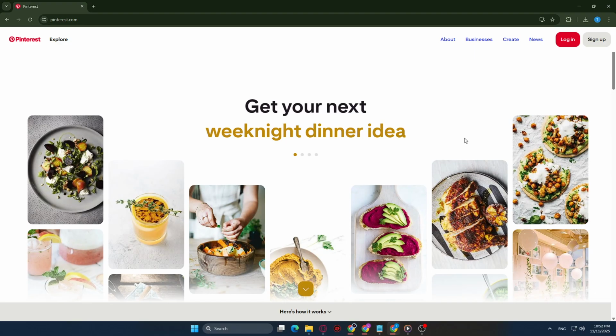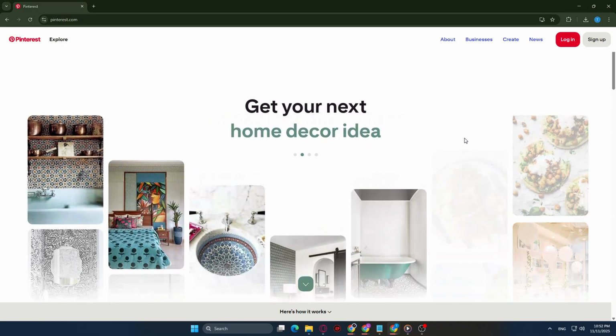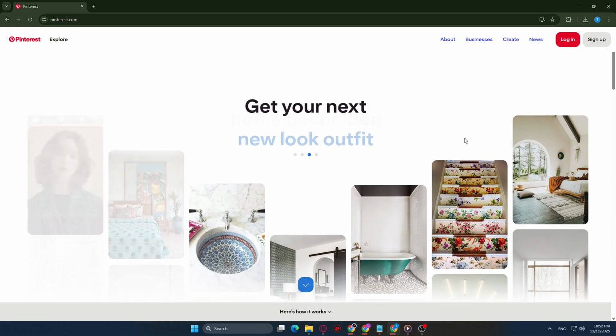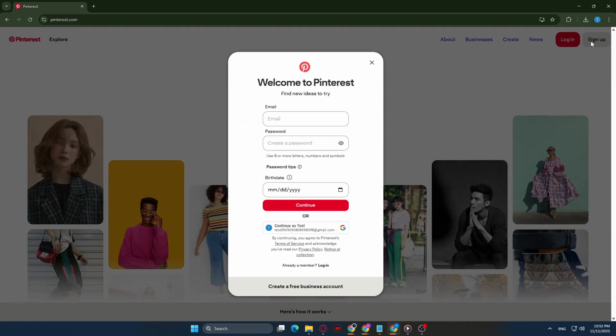First things first, you'll want to open up your web browser and navigate to Pinterest's website. Once you're there, you'll see the homepage filled with a plethora of images and inspirations. Right at the top right corner, there's a button that says Sign Up. Click on that and you'll be directed to the registration page where you have a couple of options on how to sign up.